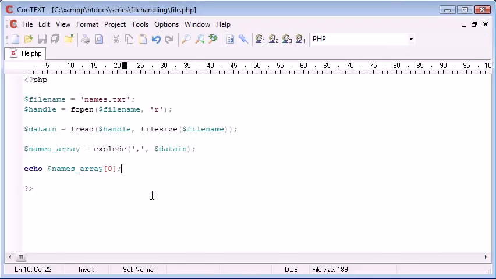So you can do anything you like with this data now that it's in an array, and we've done that simply by the explode function, using a comma to say it's separated by comma. If it was separated by spaces, you could just use a space in here. And then just reading in the data just here. So that's how simple it is to read in comma separated values within a file.